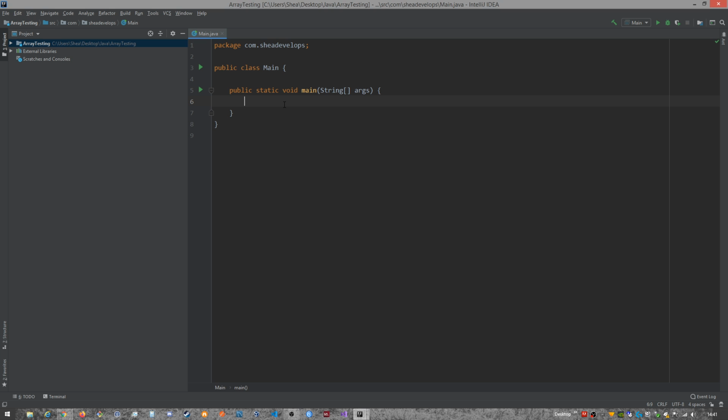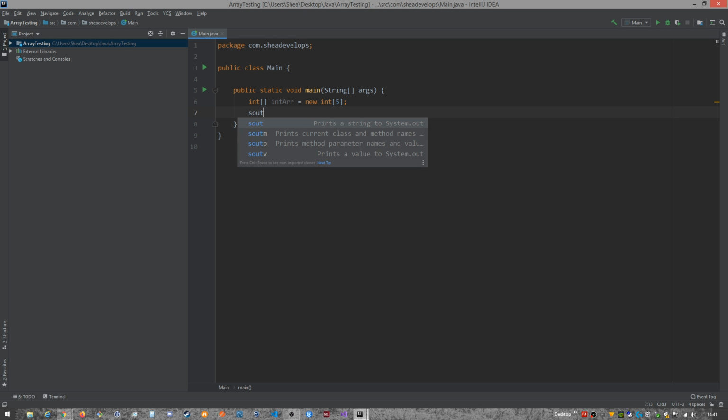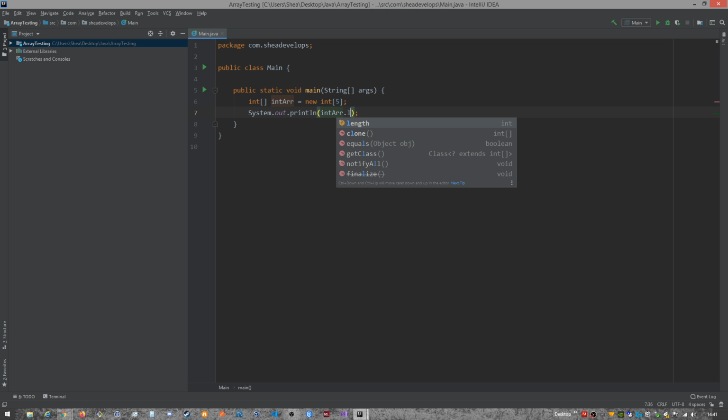Alright, so first let's go ahead and create an integer array. So we start by defining the data type, and then use open and close square brackets, and then give it a name. Do int array equals, and we use the new keyword, and then we specify the data type again. And then here we give it how many values that we want to store. So let's go with 5. So this int array is a size of 5, and I can show you that by doing .length and outputting that to the screen.